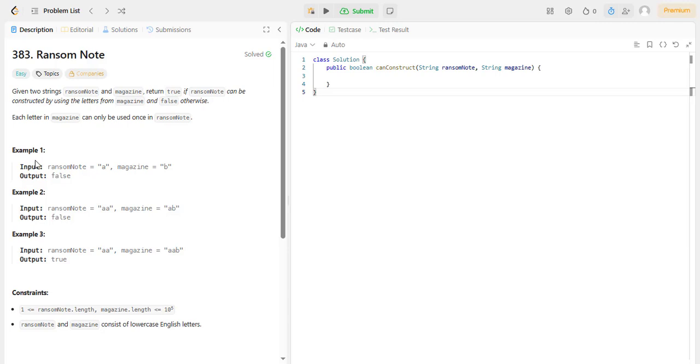Let's discuss the example. In ransom note, I have the character A. In magazine, I have the character B. So here it is false because I cannot frame it. Let's go for the second example. Ransom note has AA. Magazine has AB. So here also I cannot frame it, so the output is false.